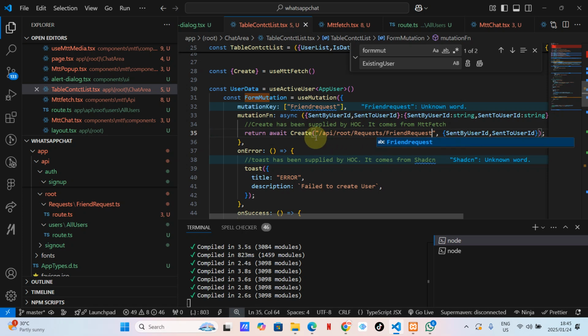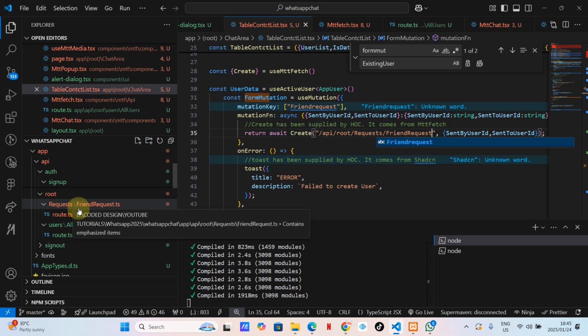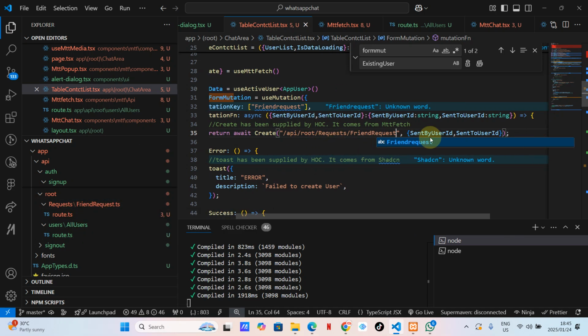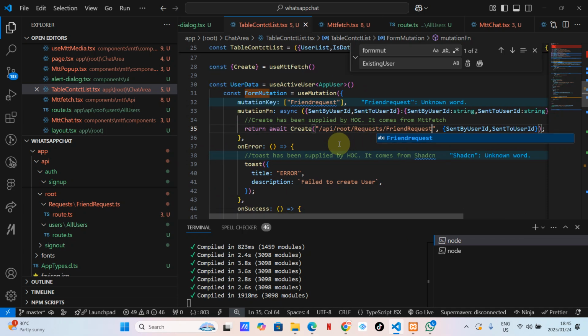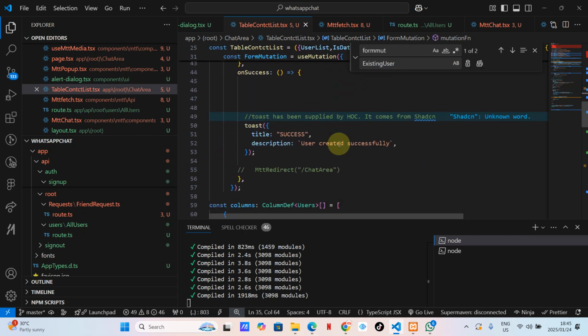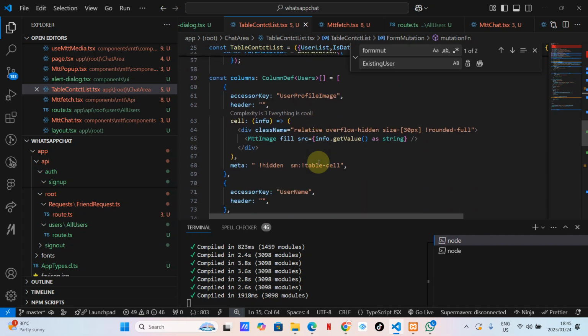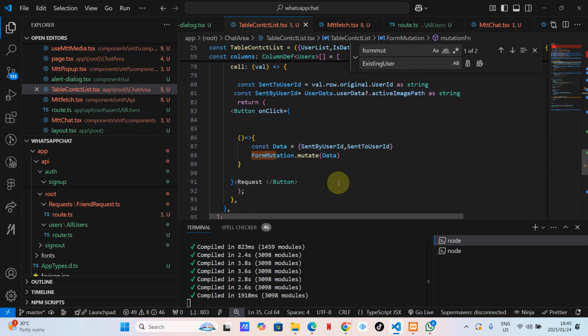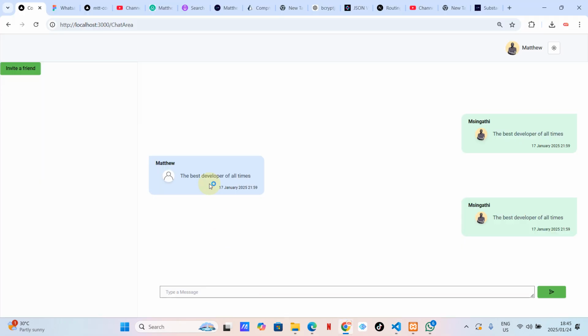All right, requests friend request .ts. I'm happy with this, and then I'm passing this data. Then I will receive it there and save it on a database, and then I will see what happens. Okay, let's save and go back to test.